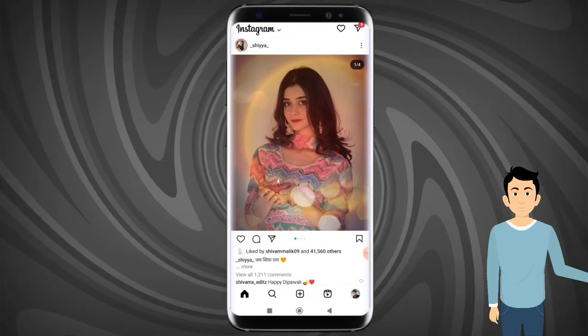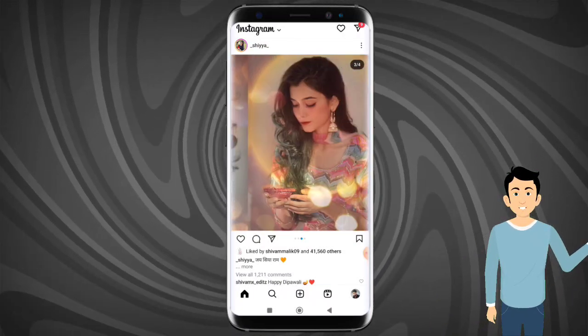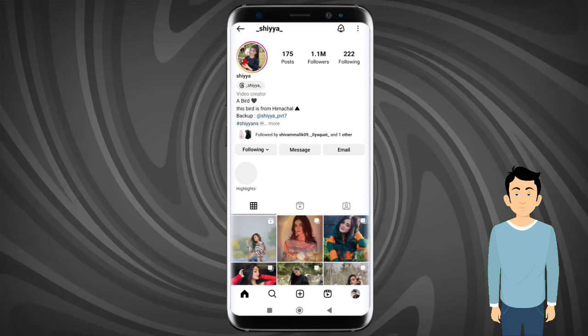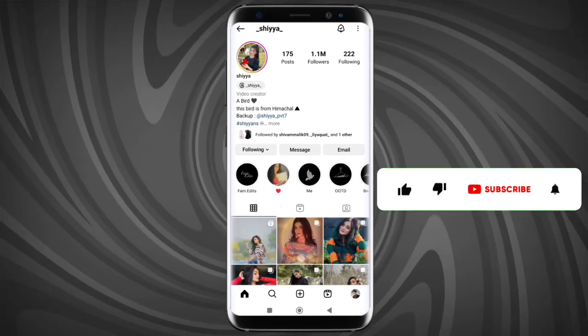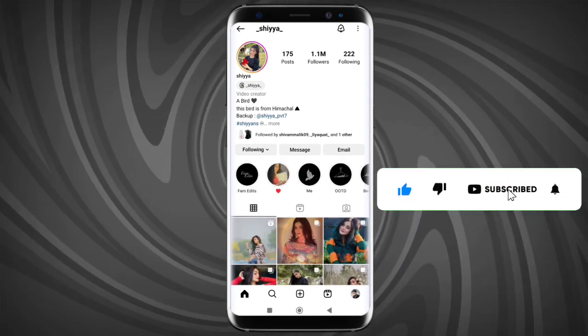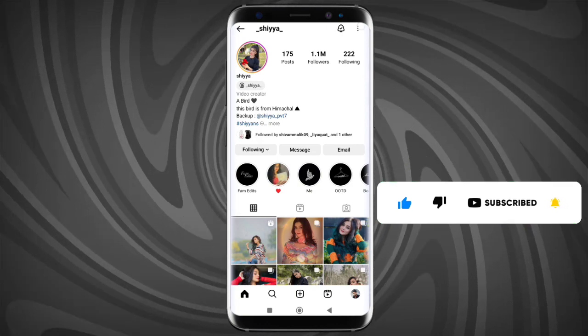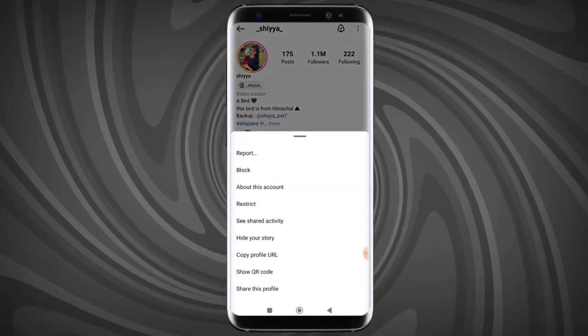Hello friends, in this video I will show you how you can download the profile picture of someone on Instagram. Whether you are following them or not, it doesn't matter. So first you have to click on the three dots. Then click on copy profile URL.